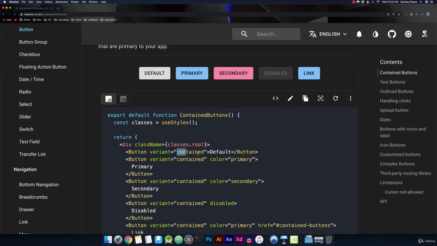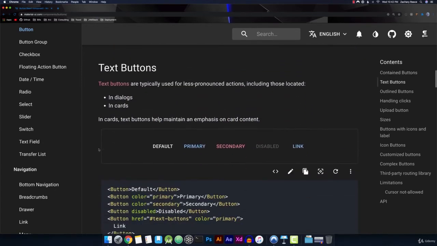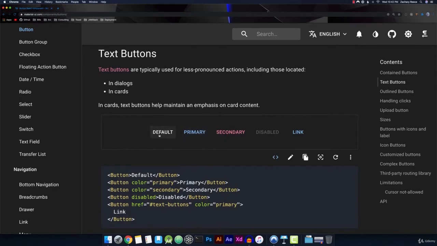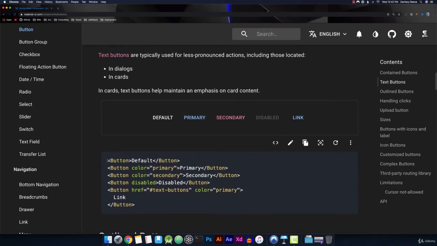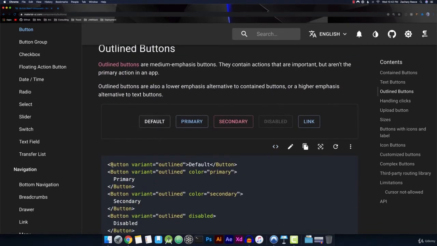Okay, so this is a contained button, which means that it's filled in. All right, to contrast that, we can scroll down. And here we see just plain text buttons. And this is without passing a variant at all. So this is the default style. And here, if we scroll down, we see there's a variant of outlined, giving us the outlined button here.